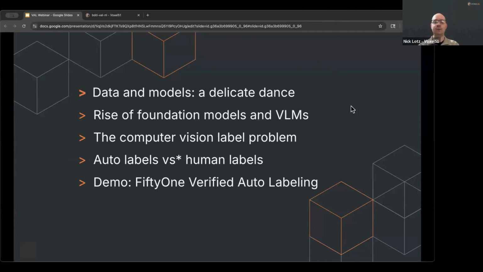We'll talk about how the role of foundation models and vision language models has affected and, to a large extent, moved forward our ability to not only train and fine-tune models, but also improve other aspects of the development process. In our case, it'll be labeling of data so that models can learn and be trained off of it. And then we'll specifically talk about that computer vision label problem.